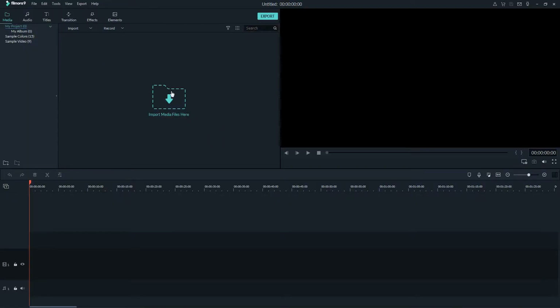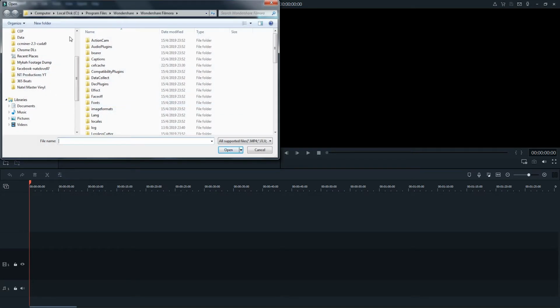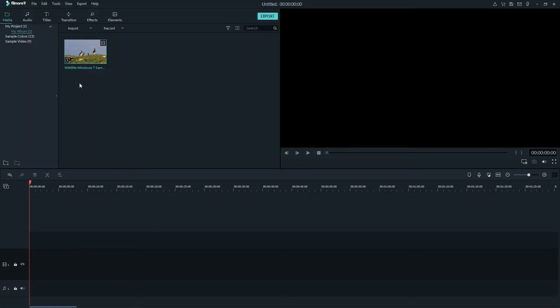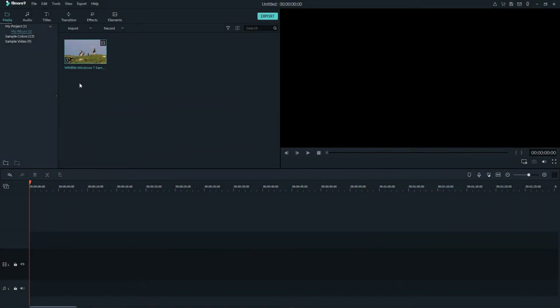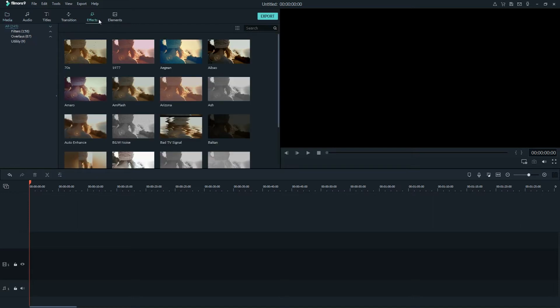Then launch the program and you can drag in your media to here, or you can click on it and locate it on your Finder window. Filmora 9 Video Editor provides you with multiple filters and overlay options, and you can also download even more of your favorite ones online. You can find the filters and overlays from the left side of the media library. So just click on the effects section and you can see all of our filters and overlays.